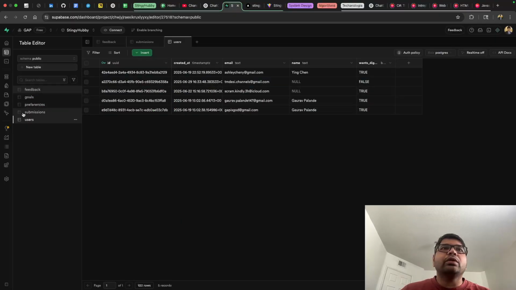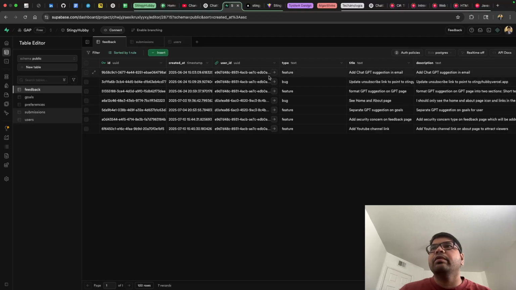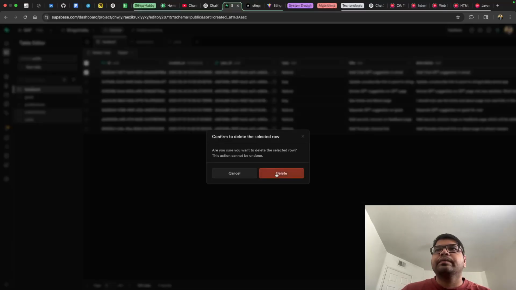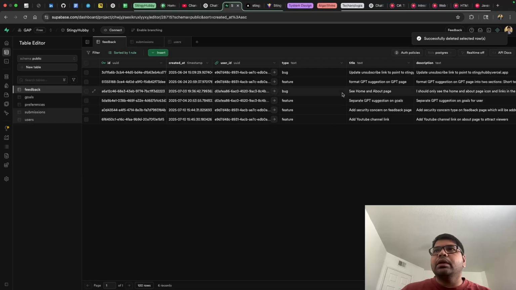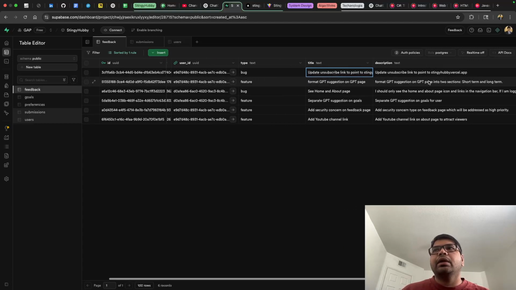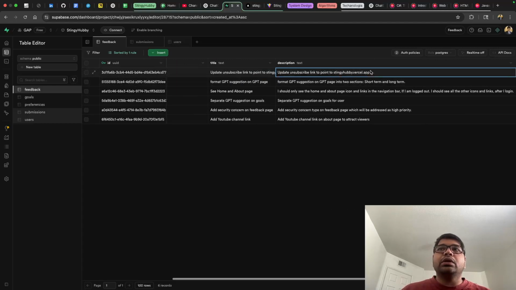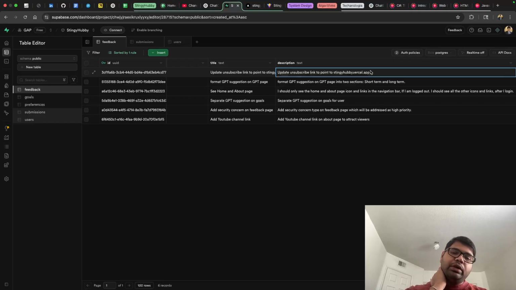So we can go back to the features and feedback, and we would go and delete the feature because it has been done successfully. So delete one row. Yeah. And the next one we would want is to have an unsubscribe link to point to the app, and then there will be two things for that feature. That would be to have the unsubscribe link.